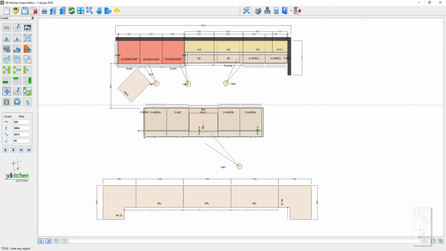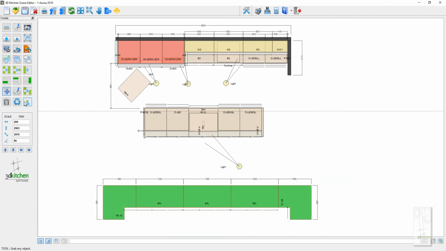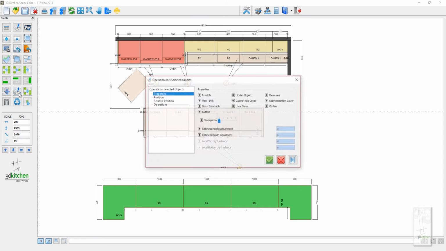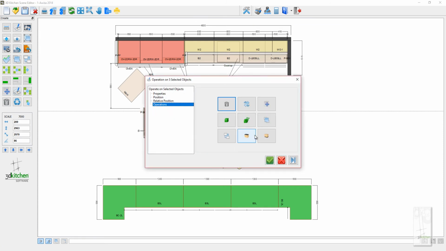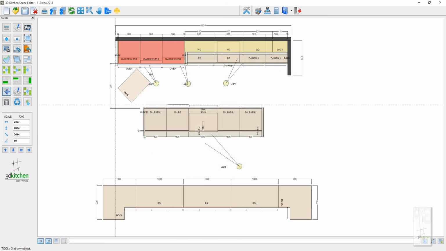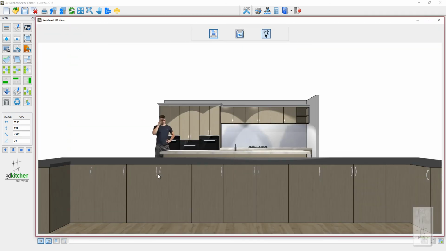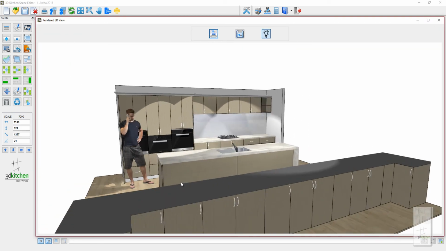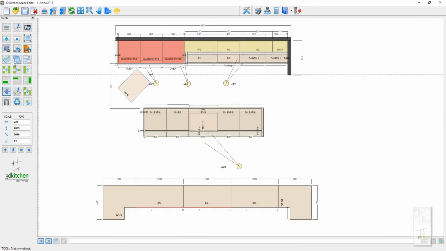So what I'll do is select those objects, go operate on the selected objects, operations, and there's a new function for toe kick here and counter here. So we can just click that and it will place it automatically. So you can see the counter is on. Then it can be extended in the normal way.